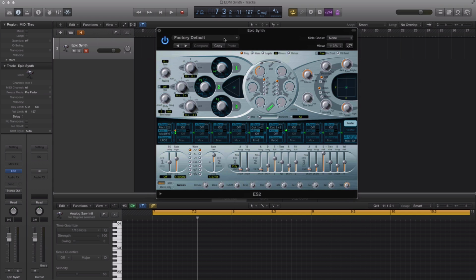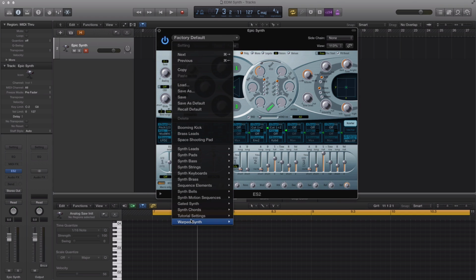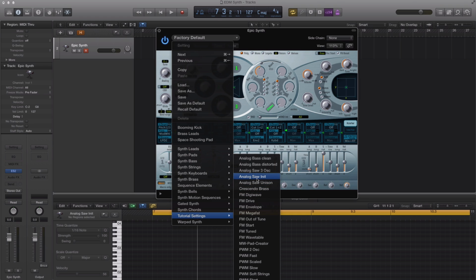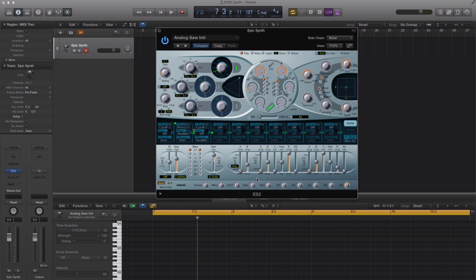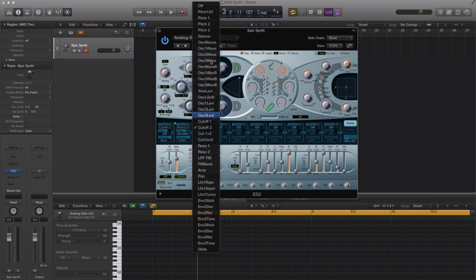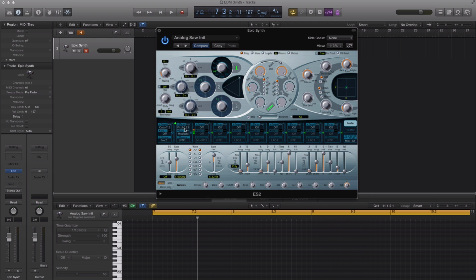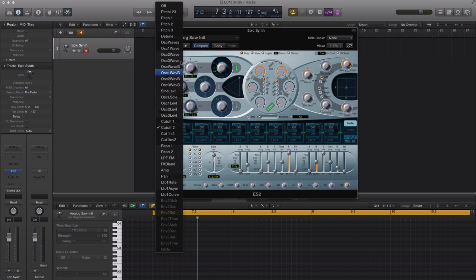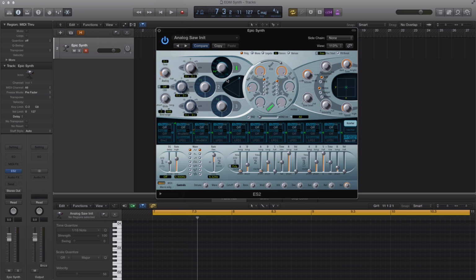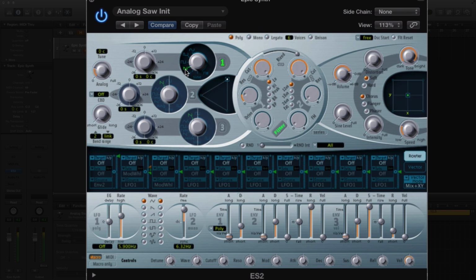First thing I'm going to do is initialize this synth. I'm going to go to tutorial settings and analog saw initialize. It basically initializes most of everything here. I'm just going to go ahead and turn all these off as well. All right, so now we got a saw wave right here. We're going to leave that as is.